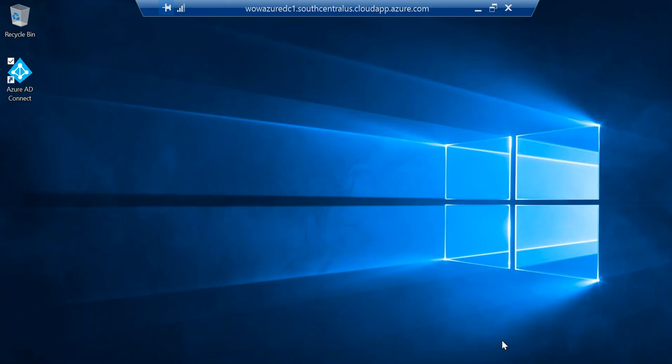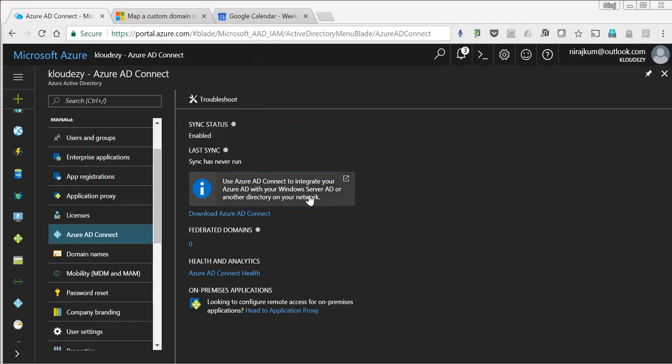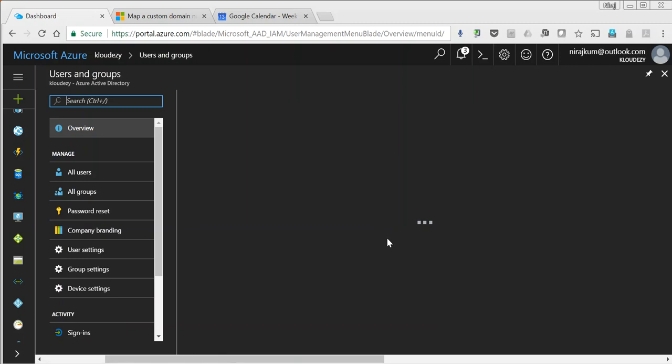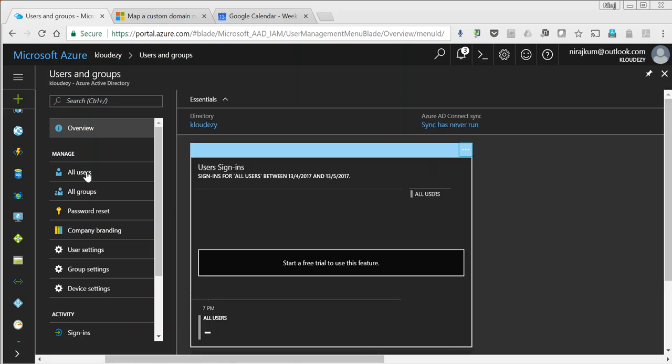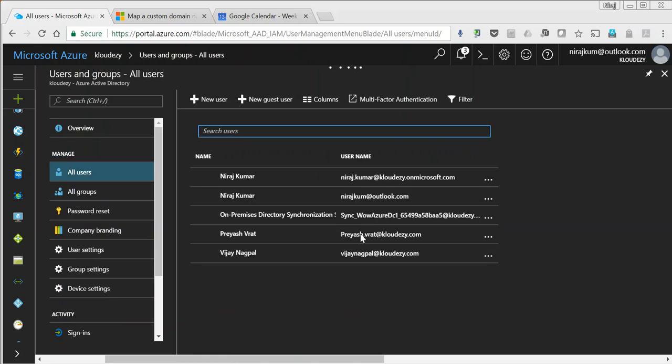It's okay. So hopefully we will see the users here if synchronization is completed. I still see that sync has not completed. So once sync completes, you will be able to see all your users under your users. You will see all the users that we have on-prem. We'll see it over here. So maybe in the next session we will be able to see all those users.